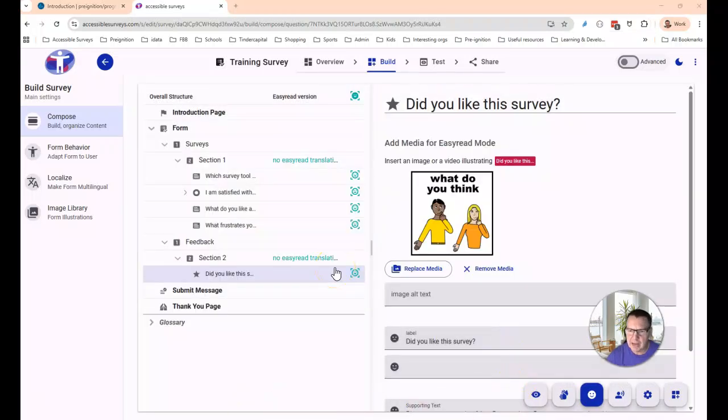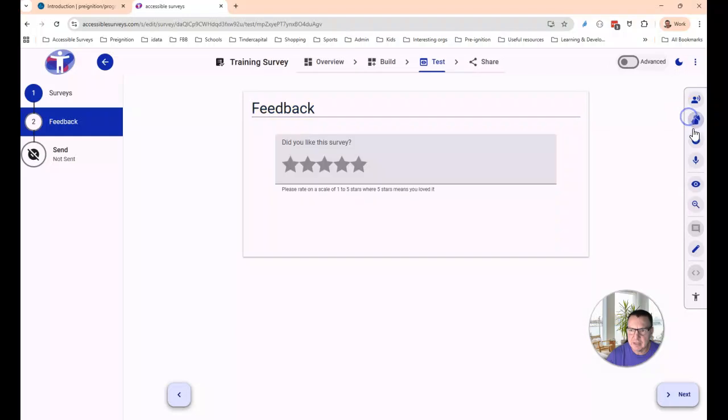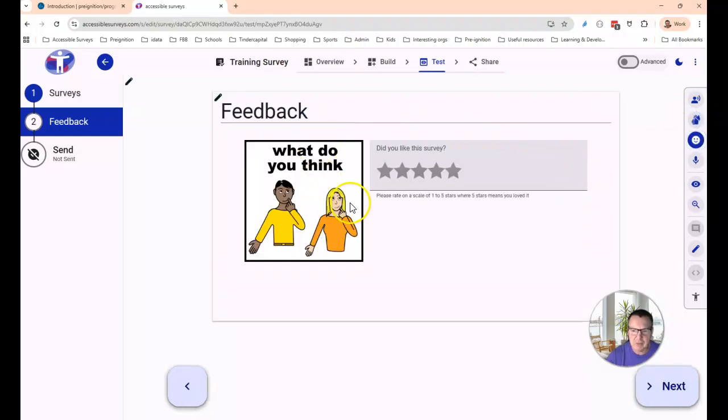It is possible to add Easy Read images for the introduction page and the thank you page, but this is covered in a separate guidance note. You can now go to the test view and activate the Easy Read mode to see how the Easy Read mode is presented. When your survey is live, the Read Aloud feature will also be activated in Easy Read mode.